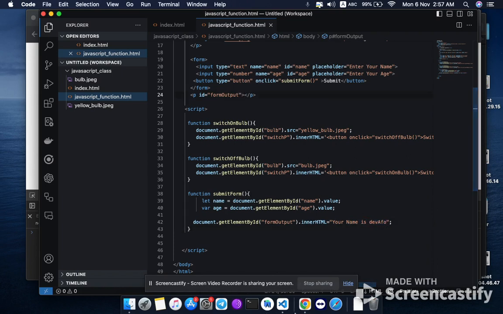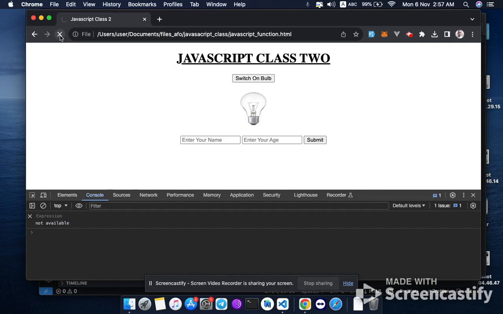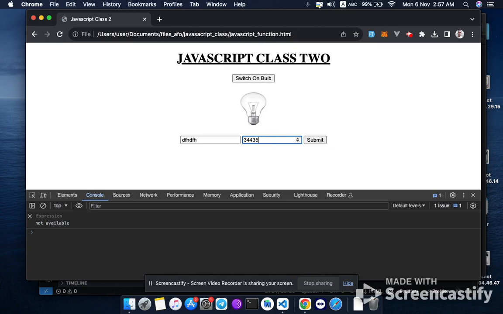So now let me load it from my browser. Let's see. Just type your name here. You click on submit. I see your name is there before, but this is not what we want. We want it to be putting what you put here.